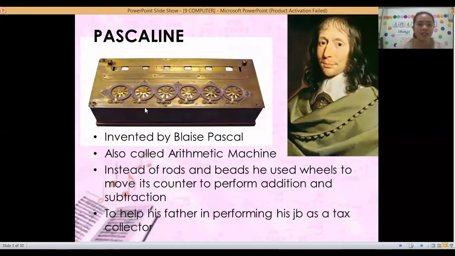The Pascaline is invented by Blaise Pascal, also called arithmetic machine. Instead of rods and beads, he used the wheels to move its counter to perform the addition and subtraction. Why did he make this one? He invented this one because he wanted to help his father in performing his job as a tax collector.